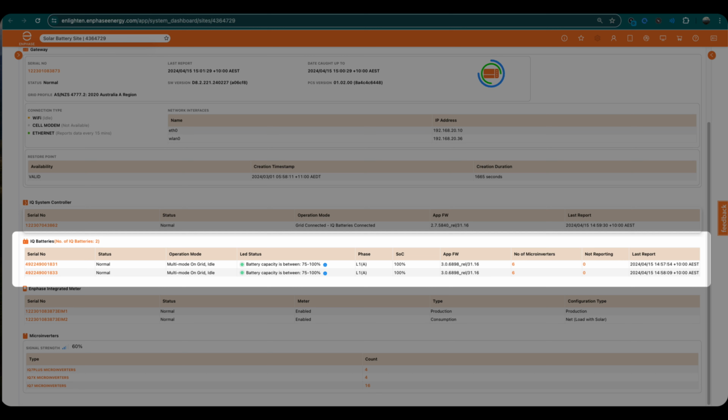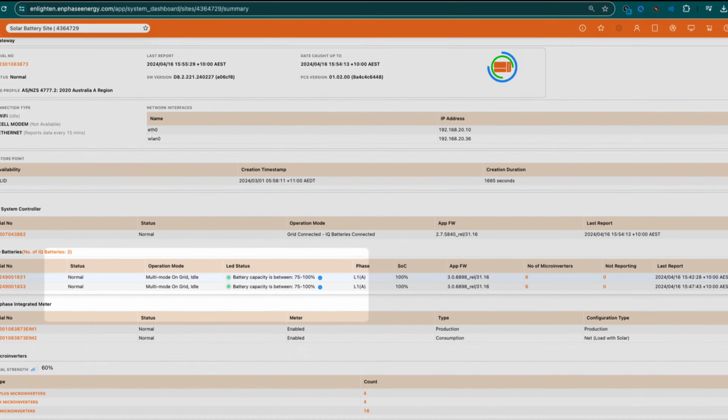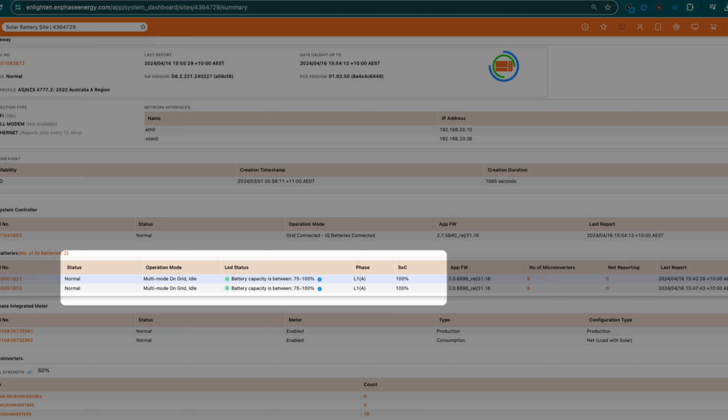Looking over the IQ battery data, I can see the site has 2 IQ batteries. Each serial number is displayed and I can view the current operation status. Taking a closer look at the LED status, specific data is showing what the LEDs are indicating for each IQ battery on site.